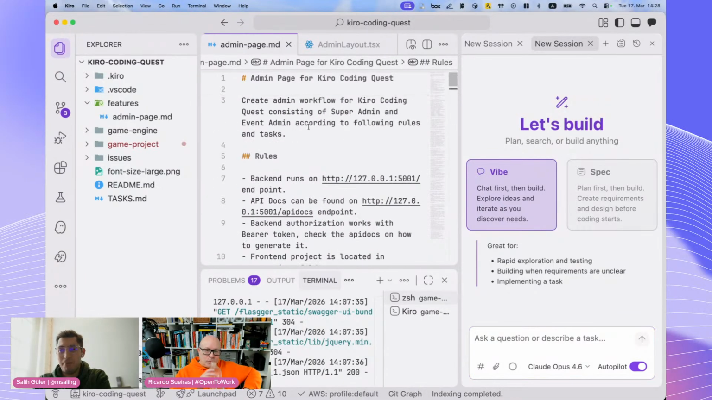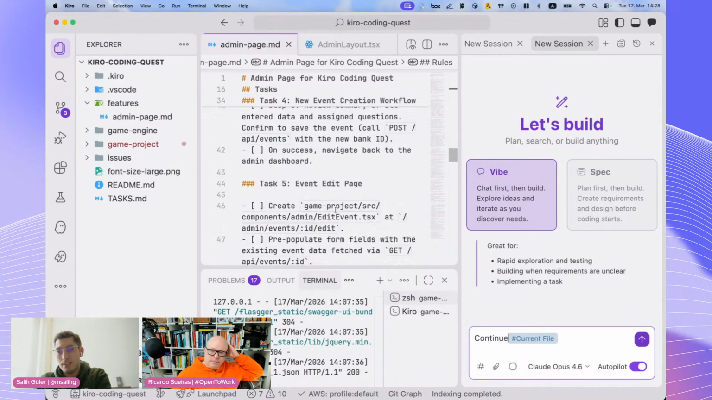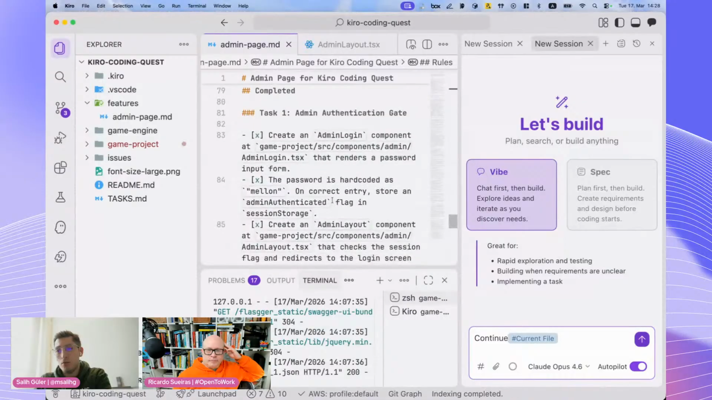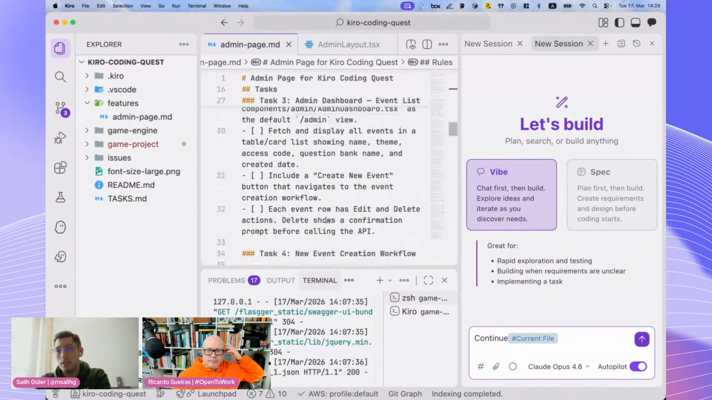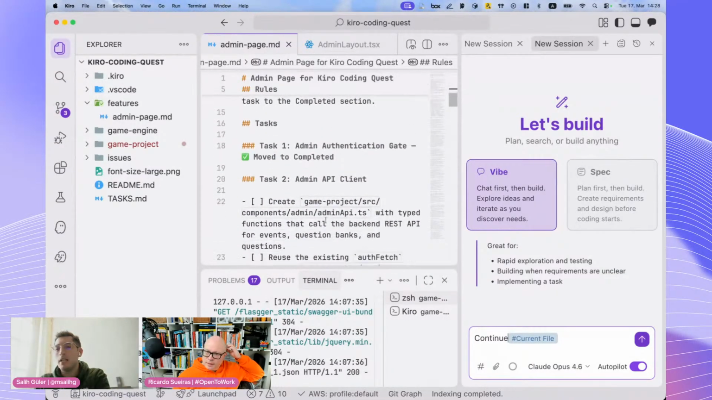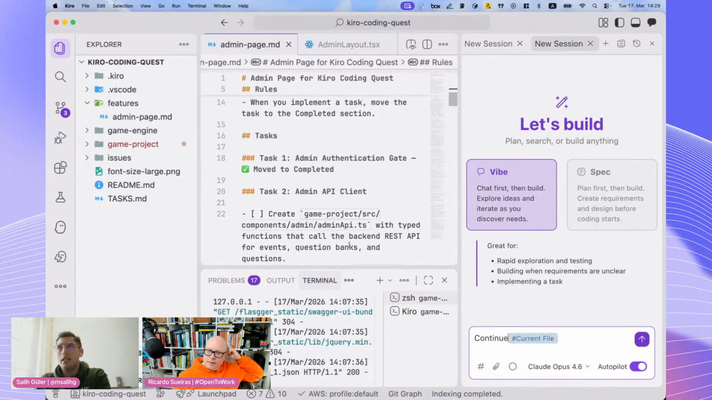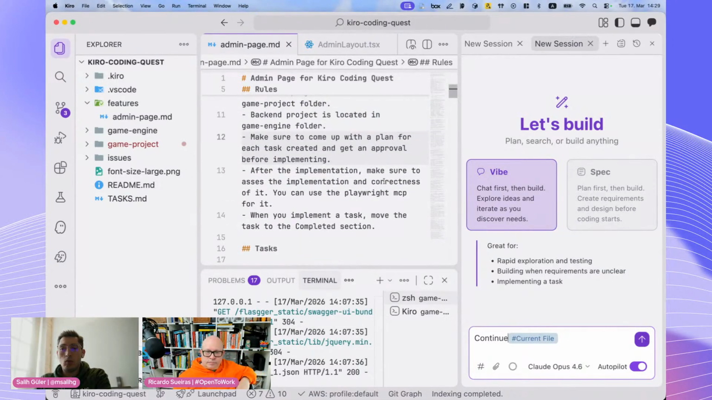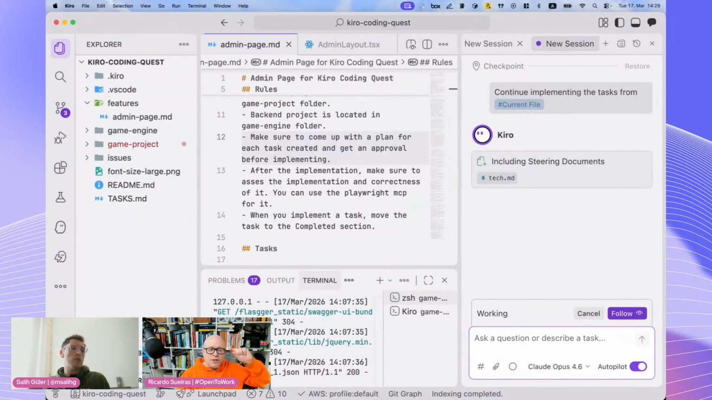If you saw this coming, which I did as well, we should have stopped it. Did it move it to the second subheading? It moved task one to completed, and it is going to create a task two. I updated the rules to use Playwright as well. So I would say: continue implementing the tasks from the current file.